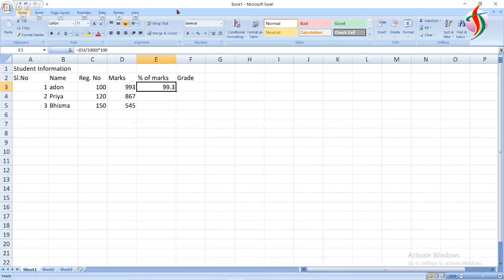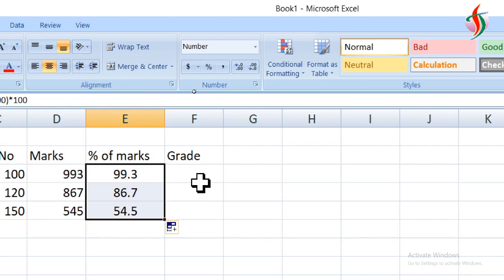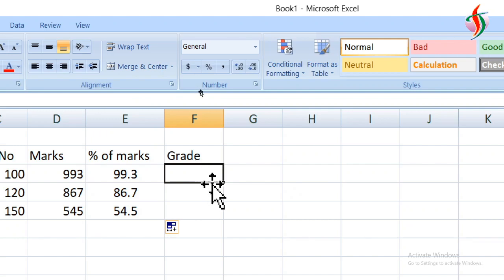Okay, the percentage we got is 99.3. After the decimal point, how many digits do we want? We can set this by going to the number section, where we have buttons to increase or decrease decimal points. I'll keep it like 99.3 only. Again, if I select the block and drag down, it will copy the equation into all the blocks.